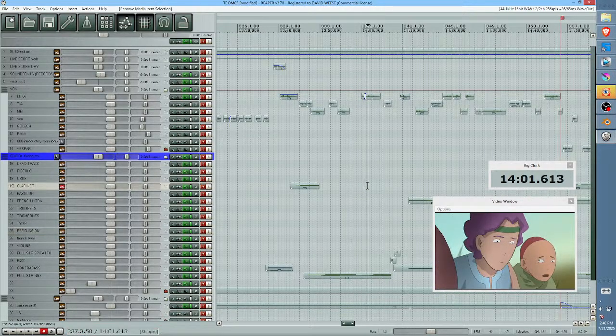I gotta pause this and say, that is a classic dyslexia moment right there, where I looked at OBS and I literally did the complete opposite of what I needed to do.